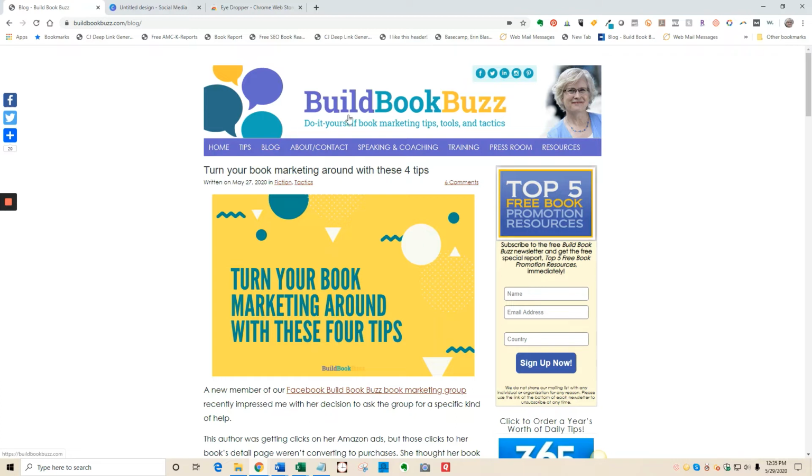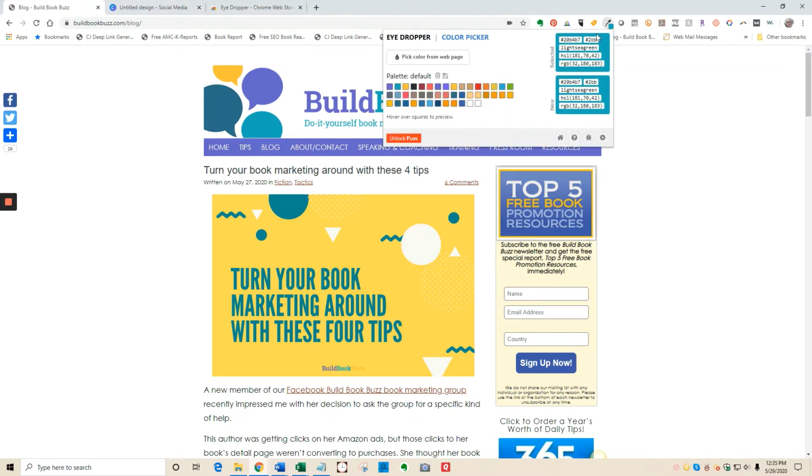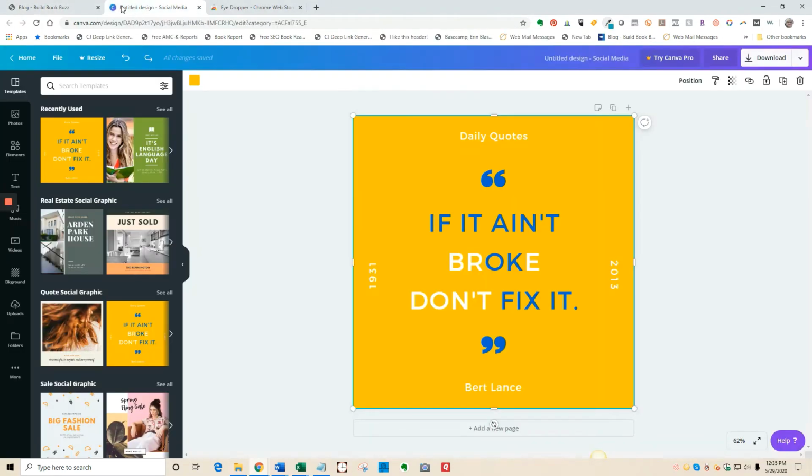I click on that. I go back up to the eyedropper, and you can see right here the color numbers that different systems assign to that color. I've learned from experience that Canva uses this first one for sure, so I copy that. Then I go over to the image I've got set up on Canva.